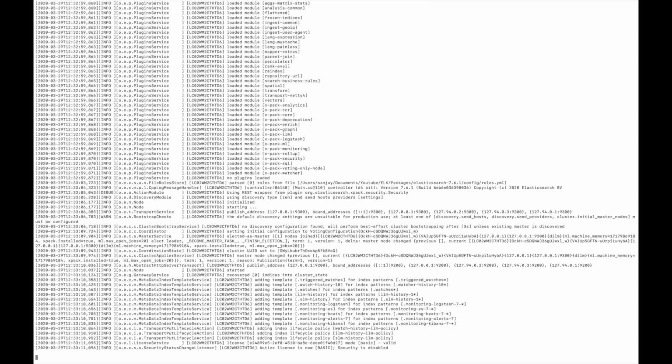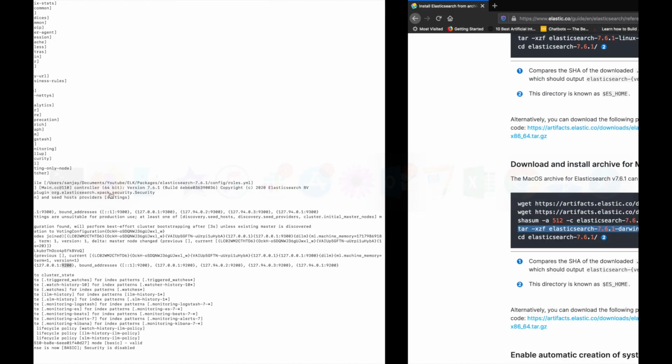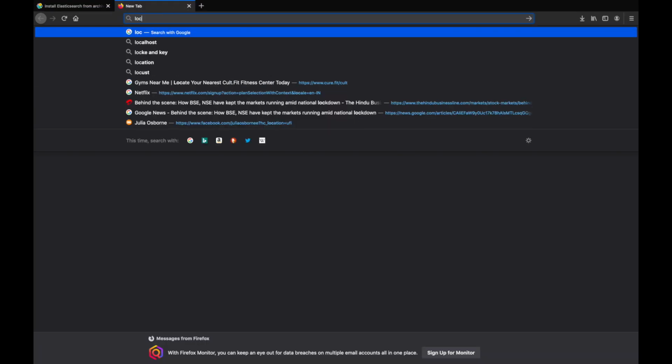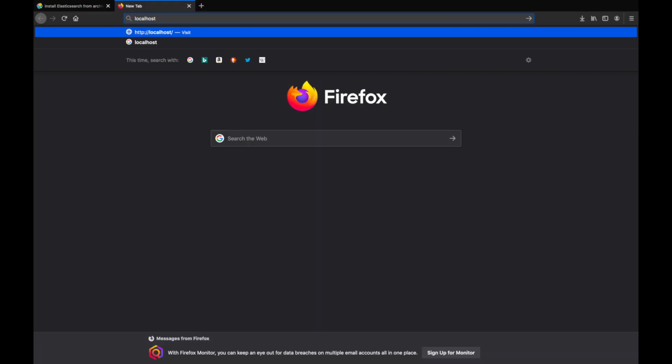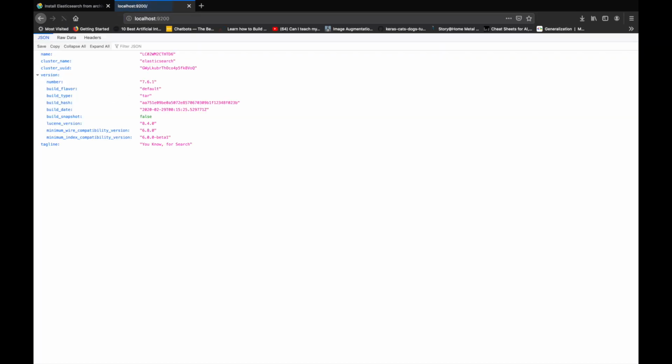As you see now, it is running, and it is running at port number 9200. Let's confirm. Localhost 9200. Yes. If you are getting something like this, then that means your Elasticsearch setup is successful and it's running at port number 9200 on localhost. Congrats.